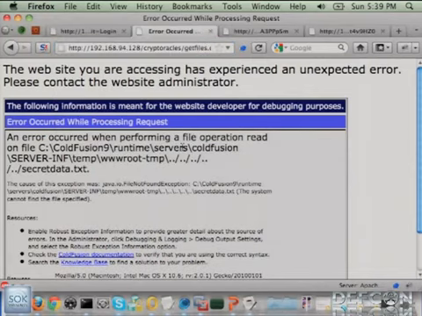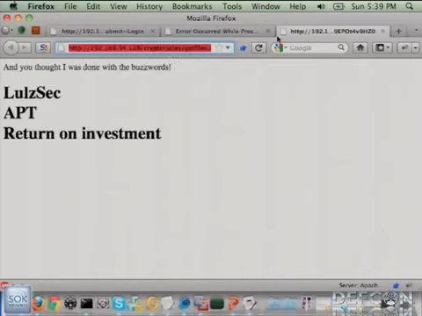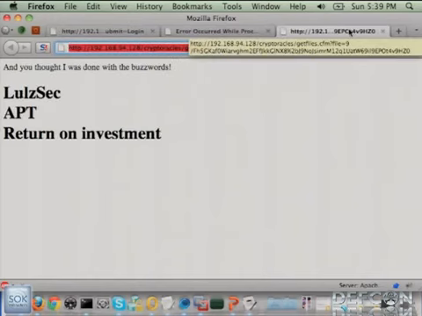Well, that's ugly as well. But you can see what I was trying to do here. Apparently, I needed more // slashes. But you can see how this was working, and you would have seen my secret love for Moxie, Marlin, Spike. Also, lulsec APT return on investment.